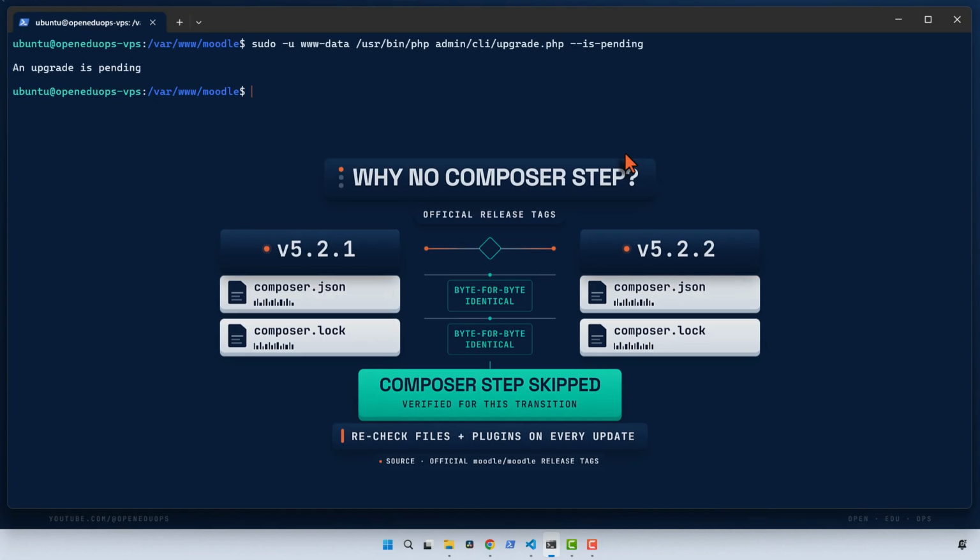You will notice that I am not running Composer. For this specific transition, composer.json and composer.lock are unchanged between the two official tags.